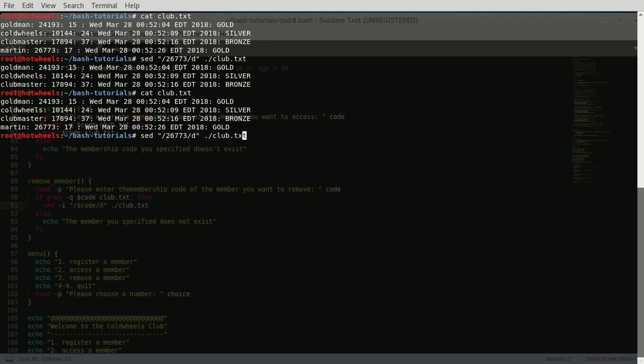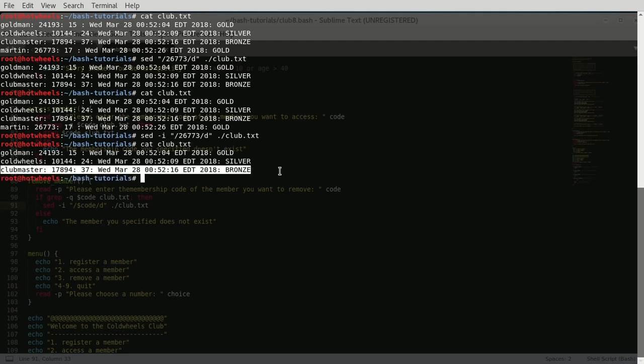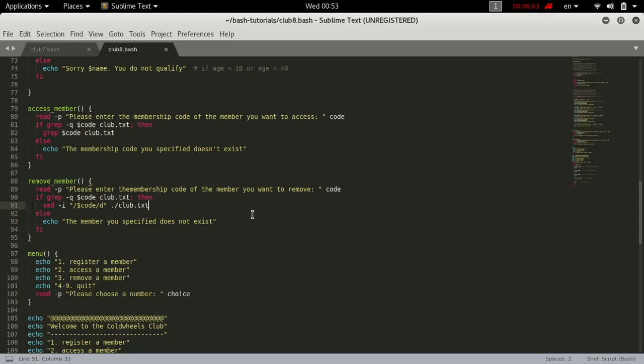To update the file, however, we use -i, which means make the changes inline, and then it doesn't show anything because you didn't tell it to print to standard output. If we cat club.text one more time, we see that Martin has been successfully removed. And this is really sed -i $code/d ./club.text. It means make the changes inline, remove the line that contains the $code, which is the value the user submits, and ./club.text, which means the file is in this directory.